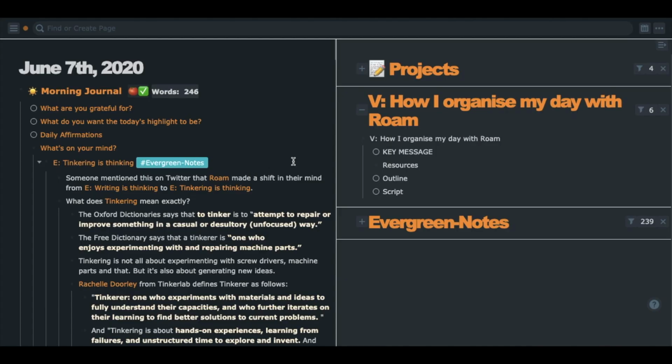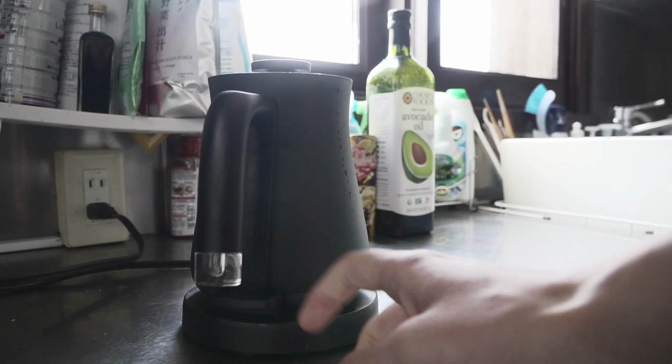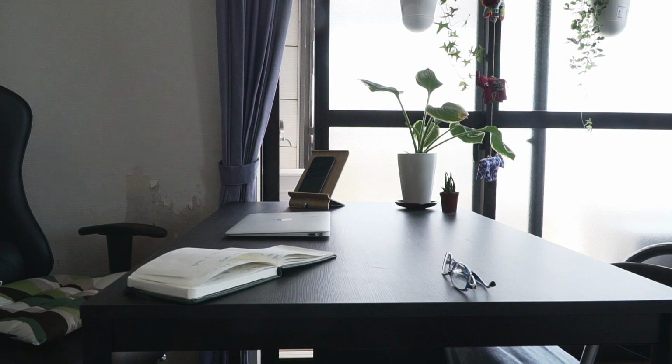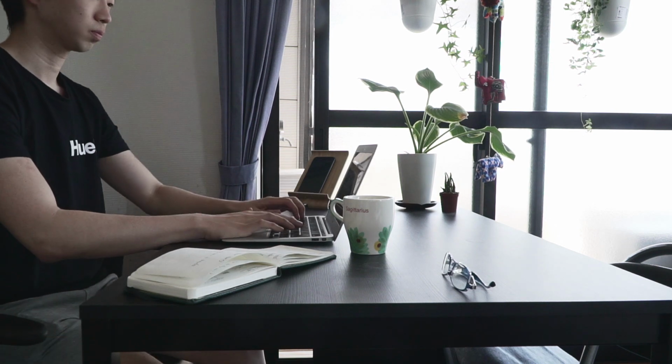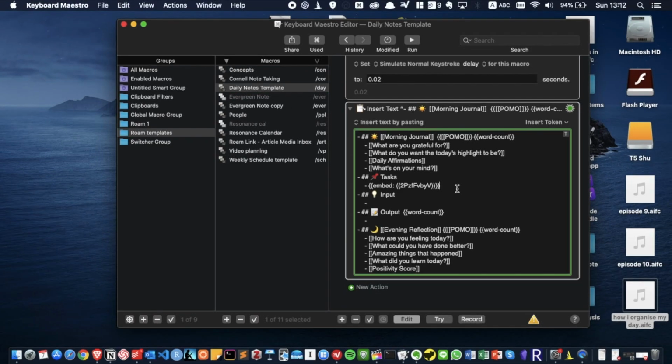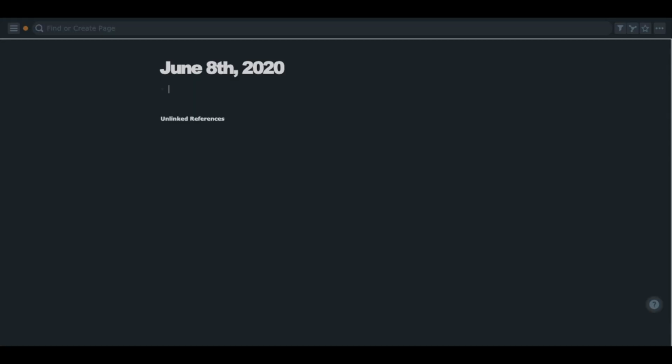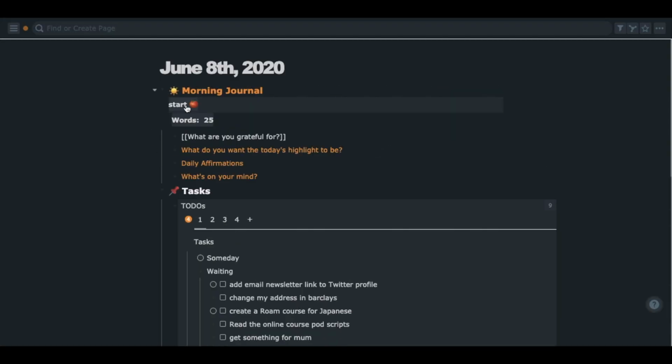Roam is a note-taking app that I use to build my second brain. The first thing I do in the morning is to make a cup of coffee, sit down, and open Roam. I always use my daily notes template that I created with Keyboard Maestro. I cannot start my day without writing my morning journal.